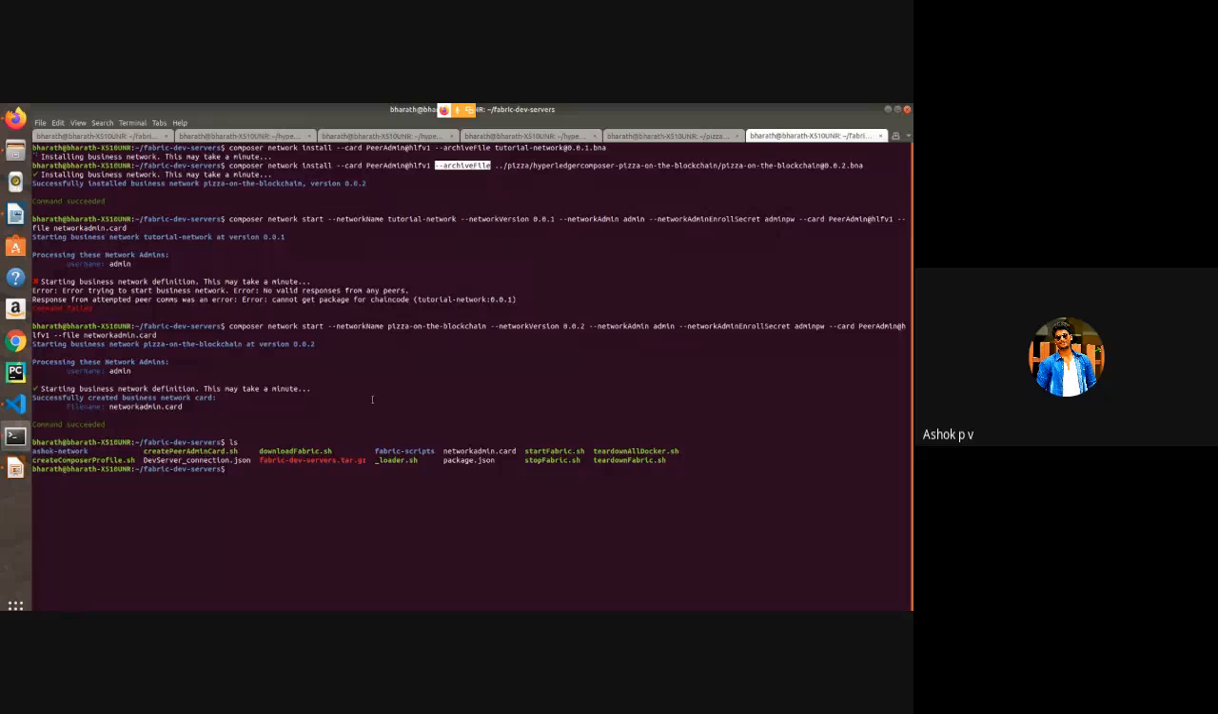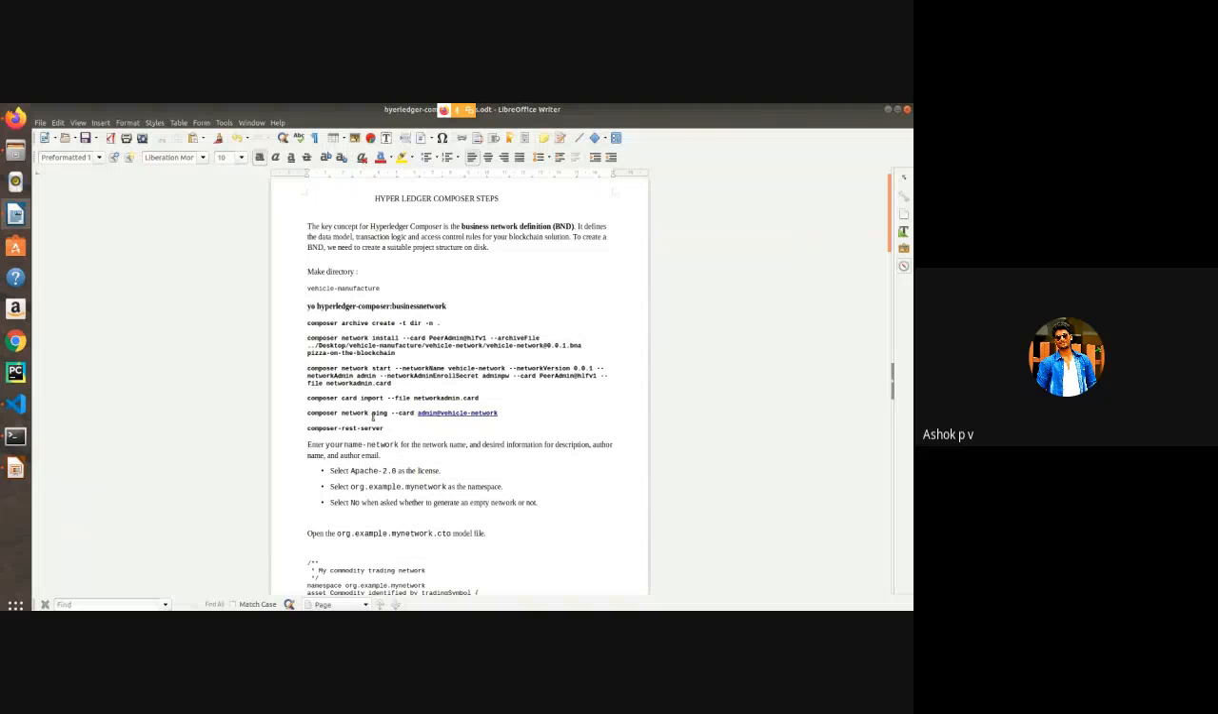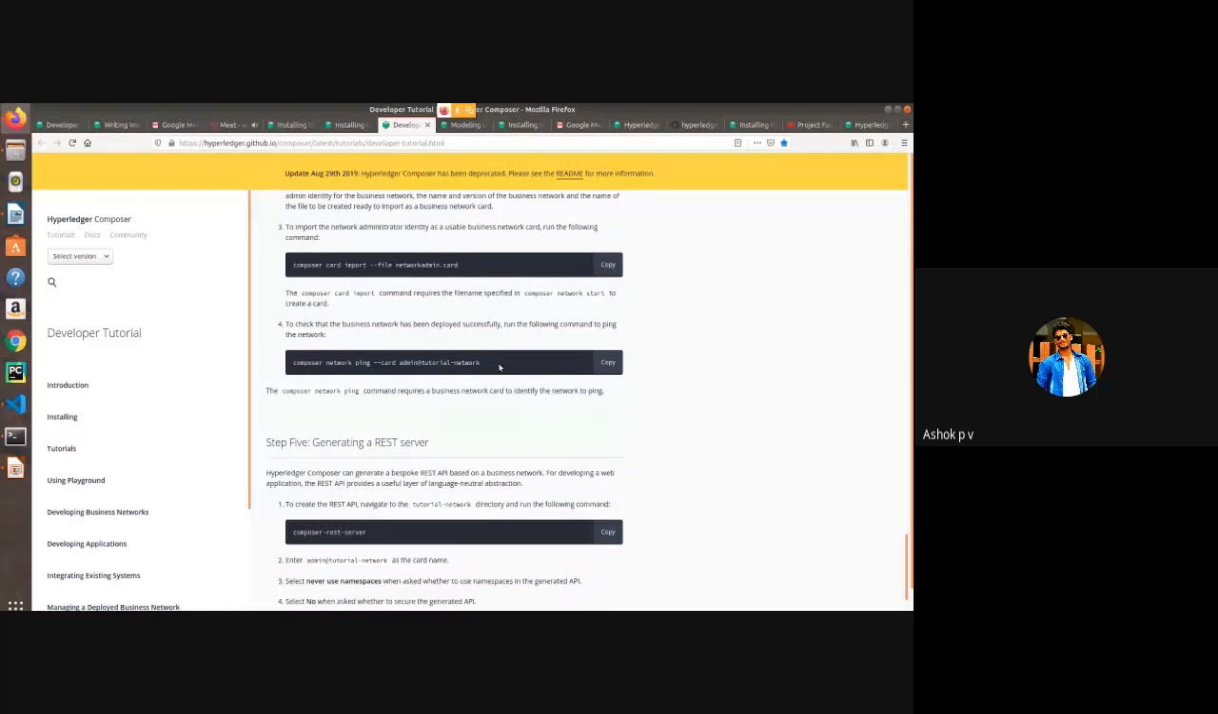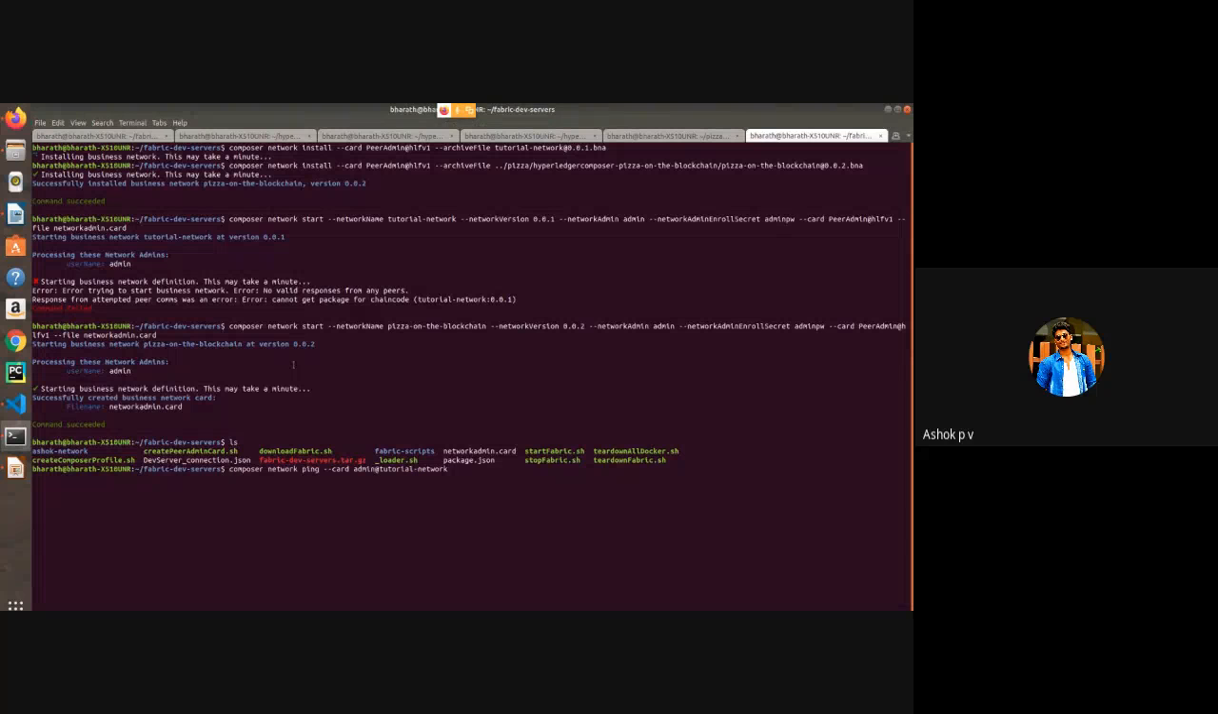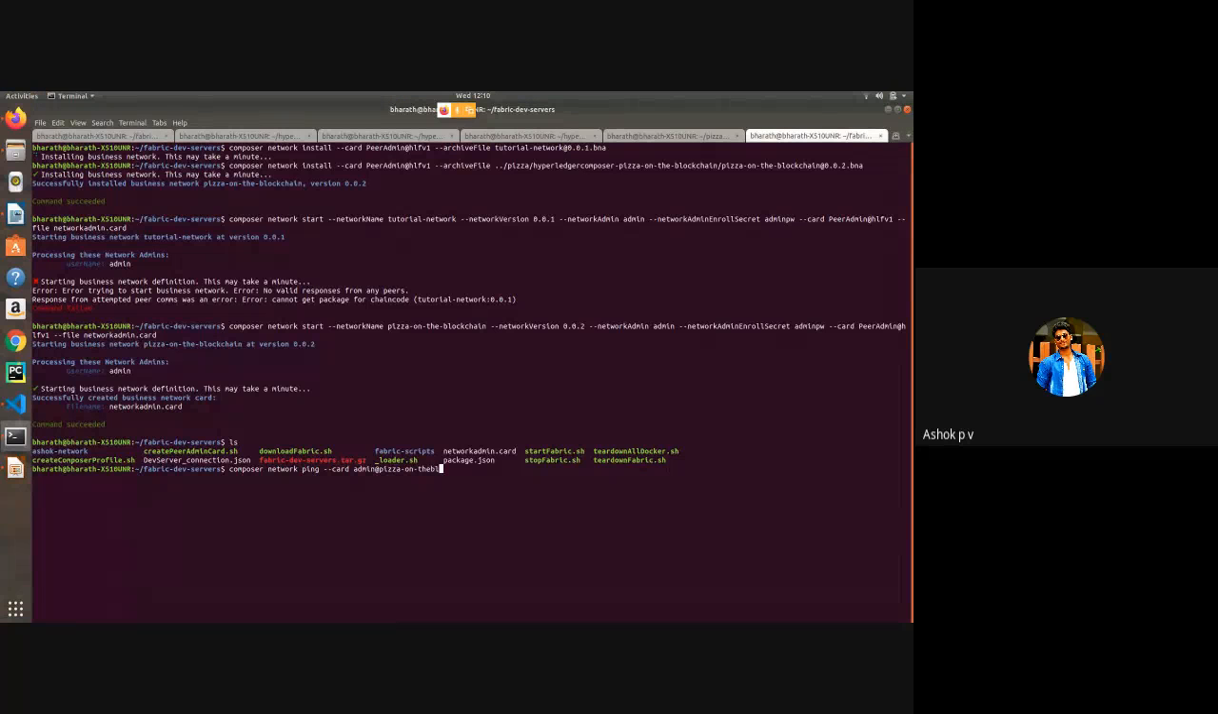Now, if you see, we have an admin card as well. When you do this on the network, it creates an admin card. And now we need to ping it. So how do we ping? We need to check whether this particular card is working or not on that particular network. So you should give composer network ping admin at pizza.blockchain. This is the validation of whether the admin card is working or not. Yes, so it is working.